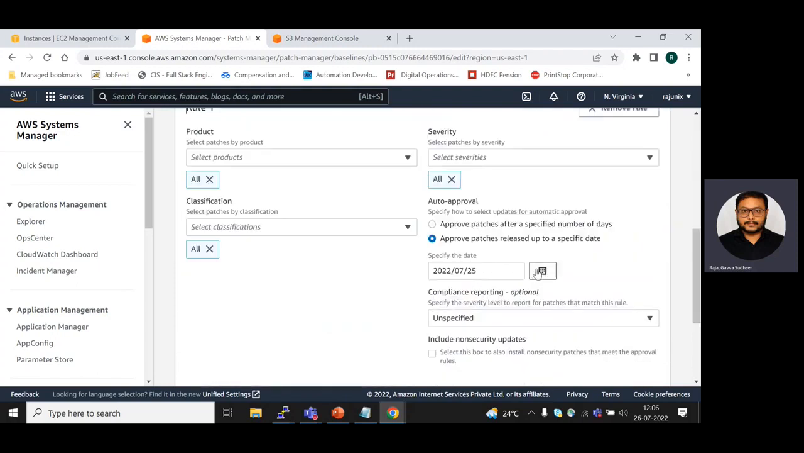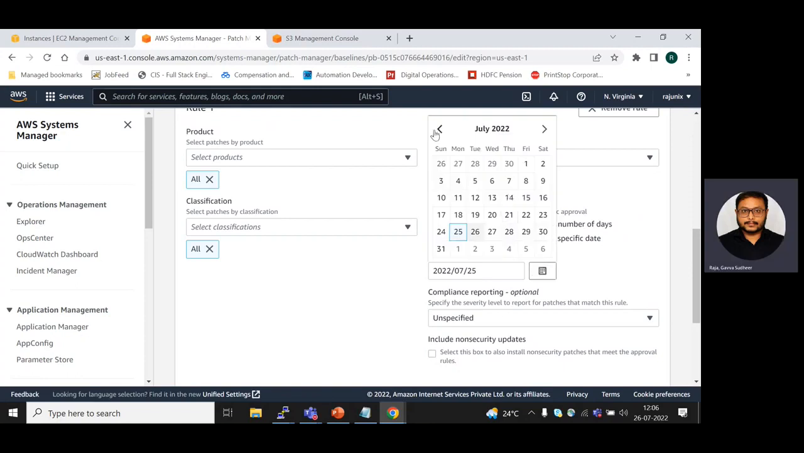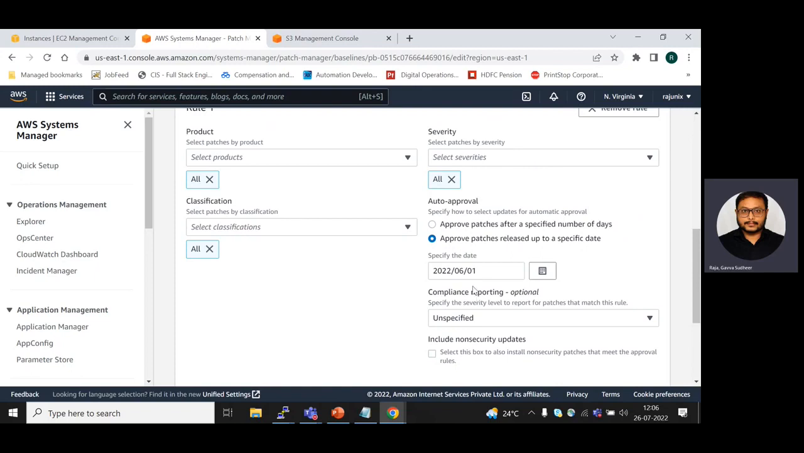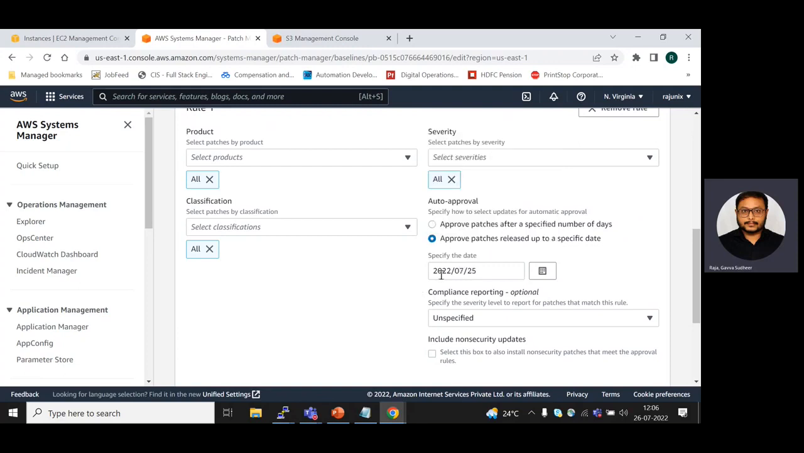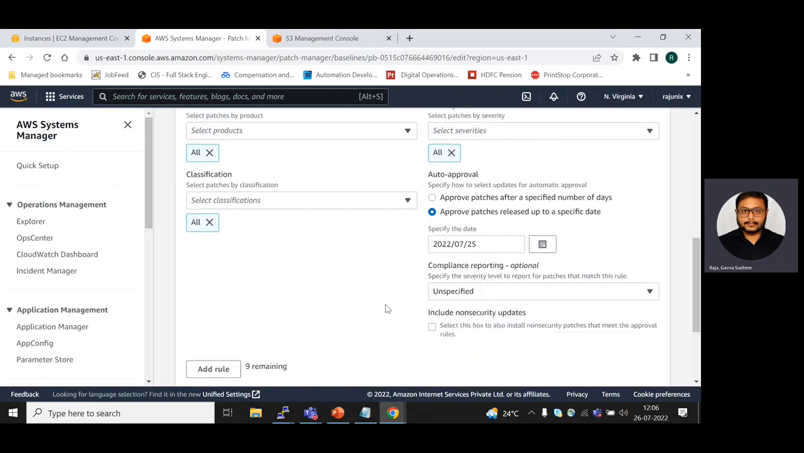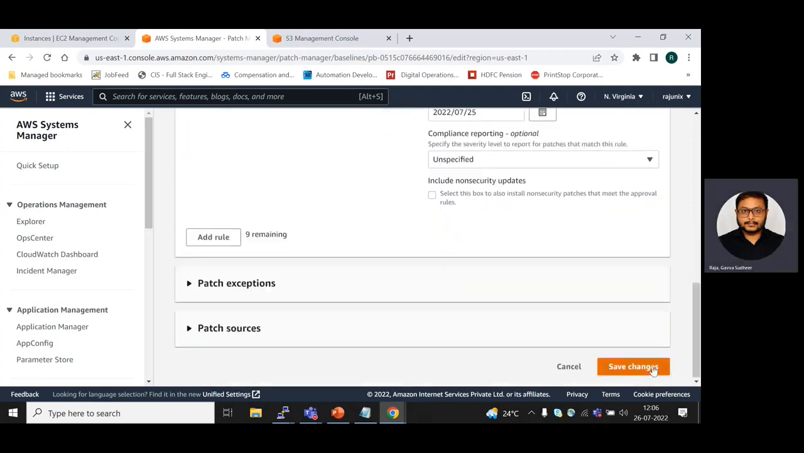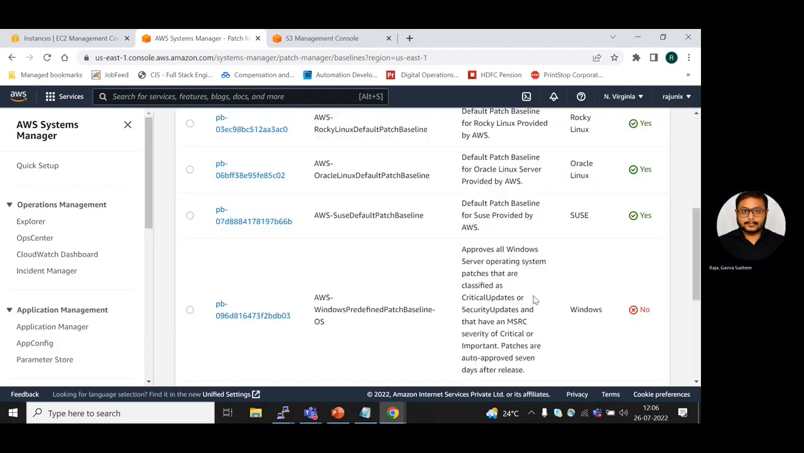For example, if there is a business case where you need updates released on or before June 1st, you can keep it, and the July updates will not be included here. I hope you guys understand this. Now, I'm allowing patch updates till 25th of July, and I'm simply saving the changes.